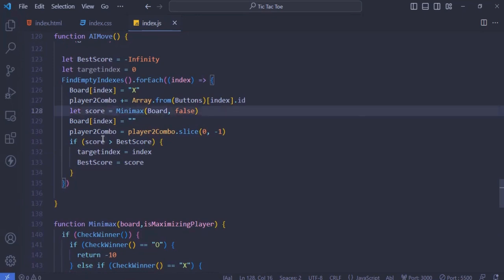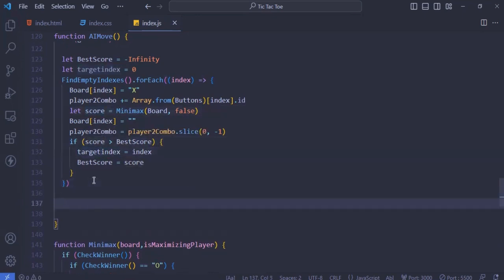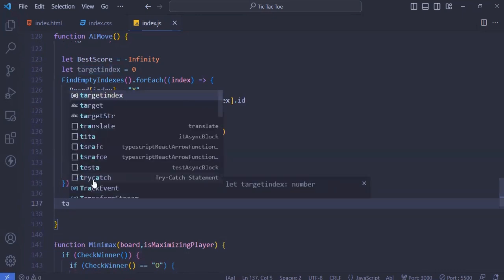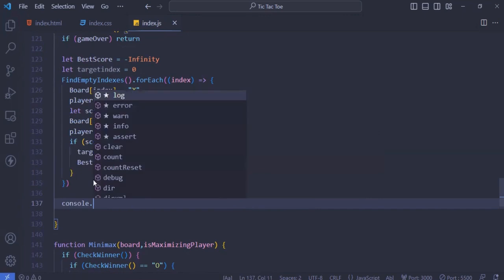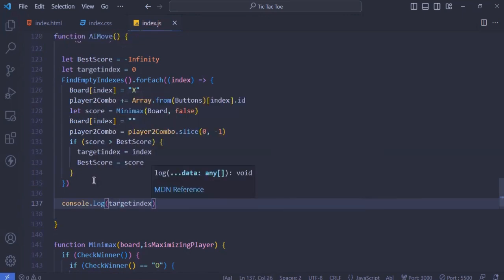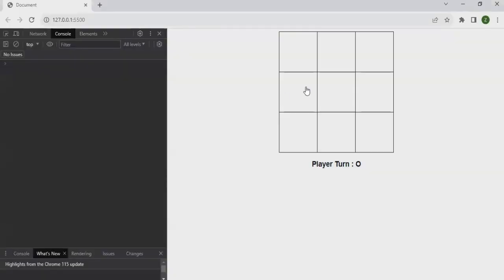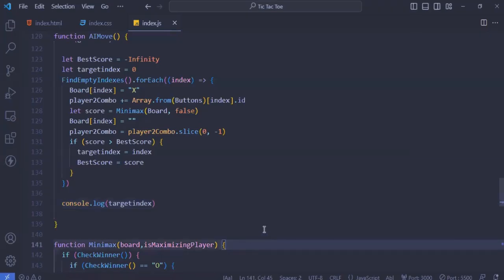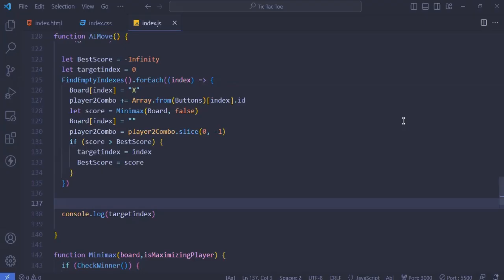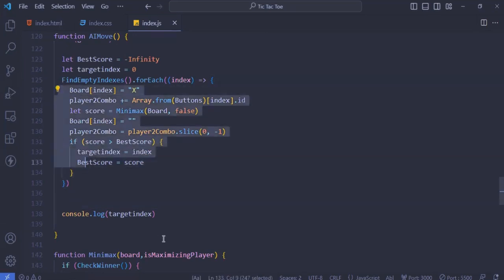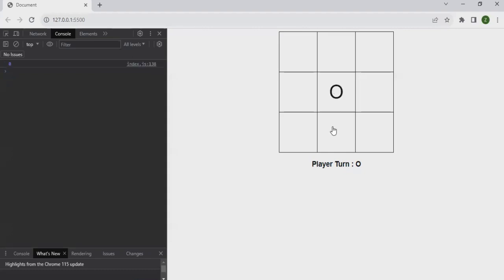Okay, once we have the score, now we should have a target index calculated. So if we console.log the target index above, all right, it is giving us 0. So what we have to do next is that we have the score and we've set all of this, but if we try running it, it does not give us the correct one. It's always returning the 0th position. That is not what we want exactly.